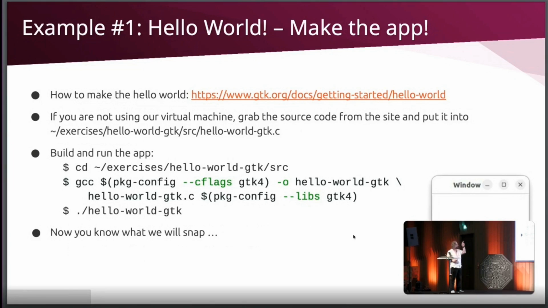So at first you download this link, you take your copy of the slides so that you can click the link and go to the site. And so you can download the example C file, hello world gtk.c from there. And you put it somewhere on your system. It does not need to be that path. This path I've only written because when you were using my virtual machine, you would find it there and do not need to download it.